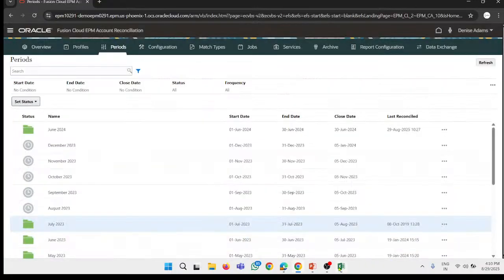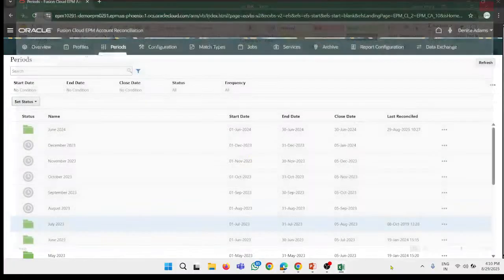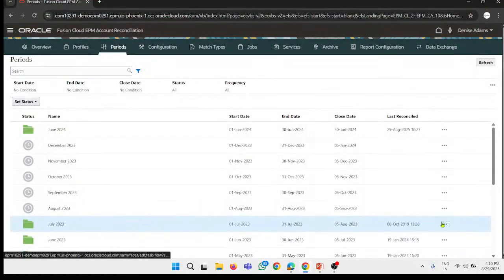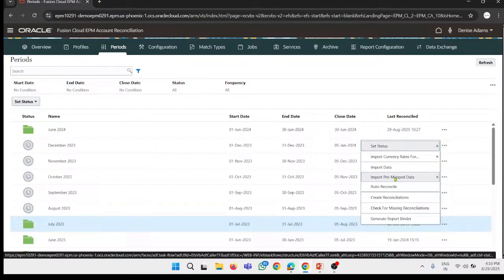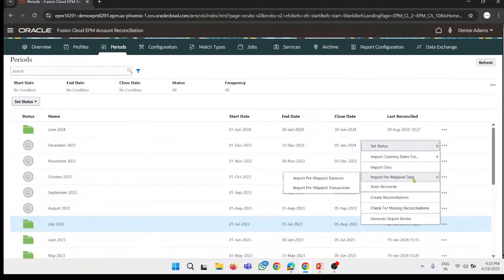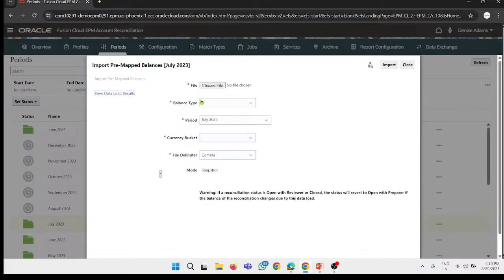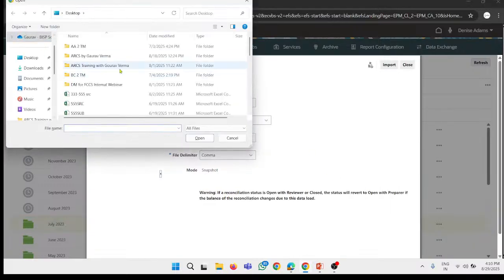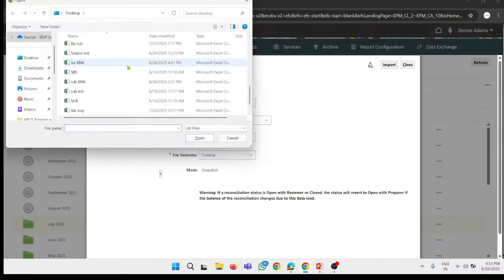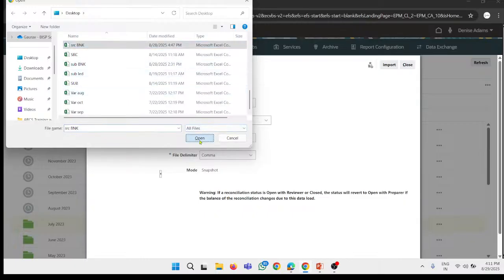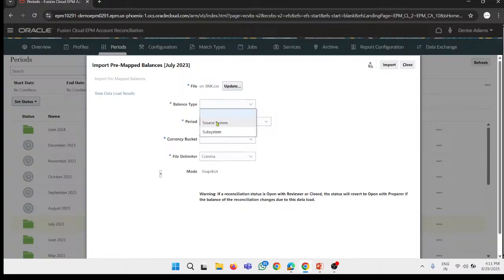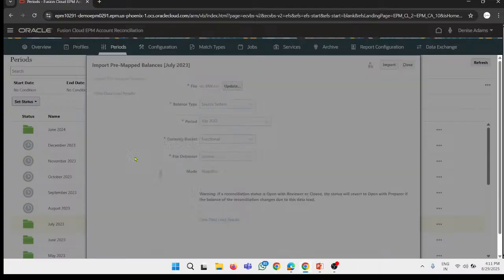And just upload the data file, which is this source as well as subsystem. Click on this. Click on import pre-mapped data balances. Then choose the file. I already showed you how to import all this. Okay, so today I will be doing the same thing again. Just the month will be the same, contains functional. Okay, import.